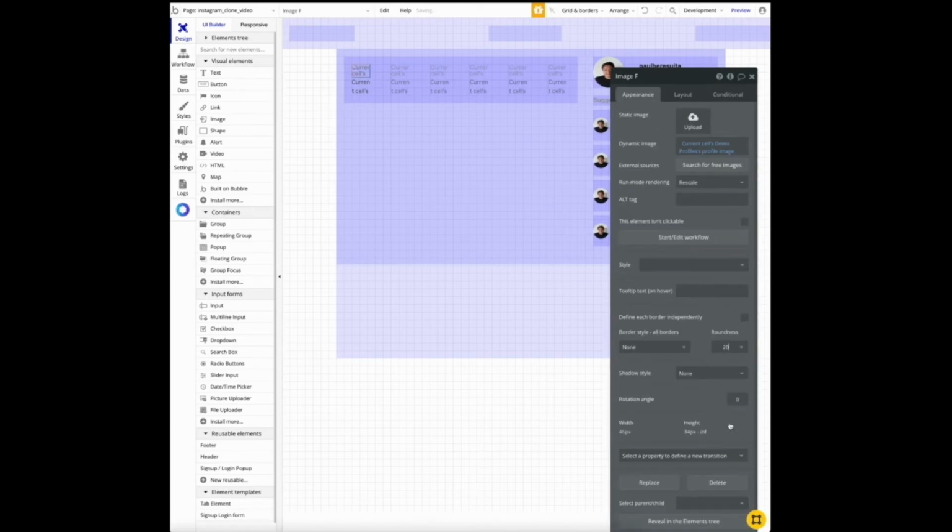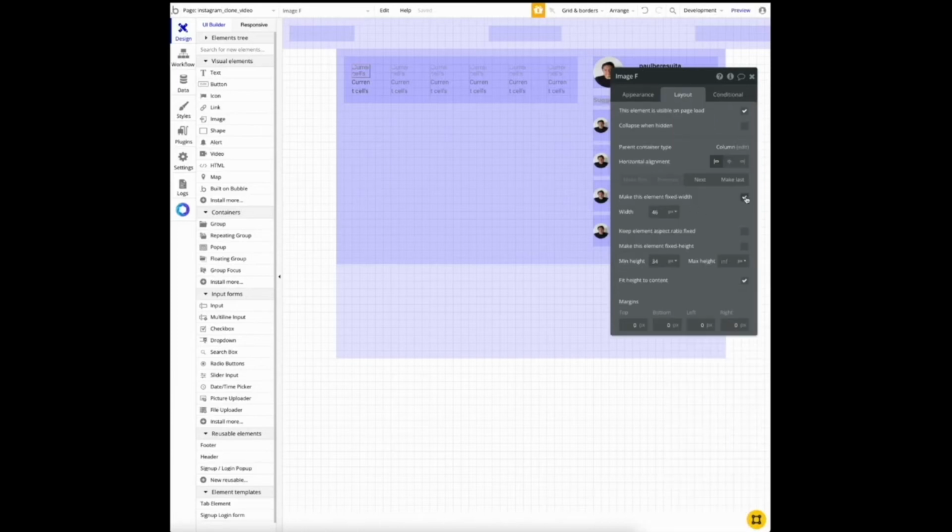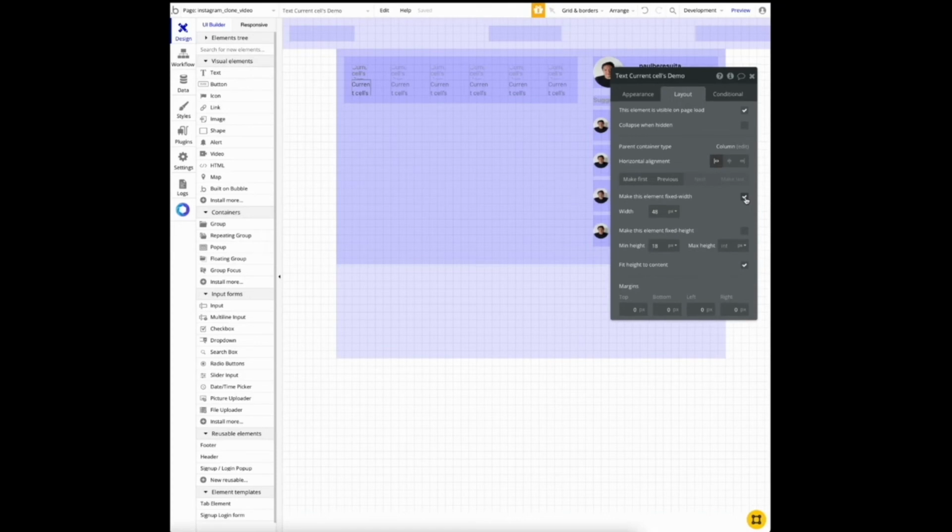I'm going to select, I think maybe 40. I want to make sure I have a consistent fixed height. In this case, I'm just going to put 40 and 40. And for this one, I don't want it to be fixed. I want it to expand.